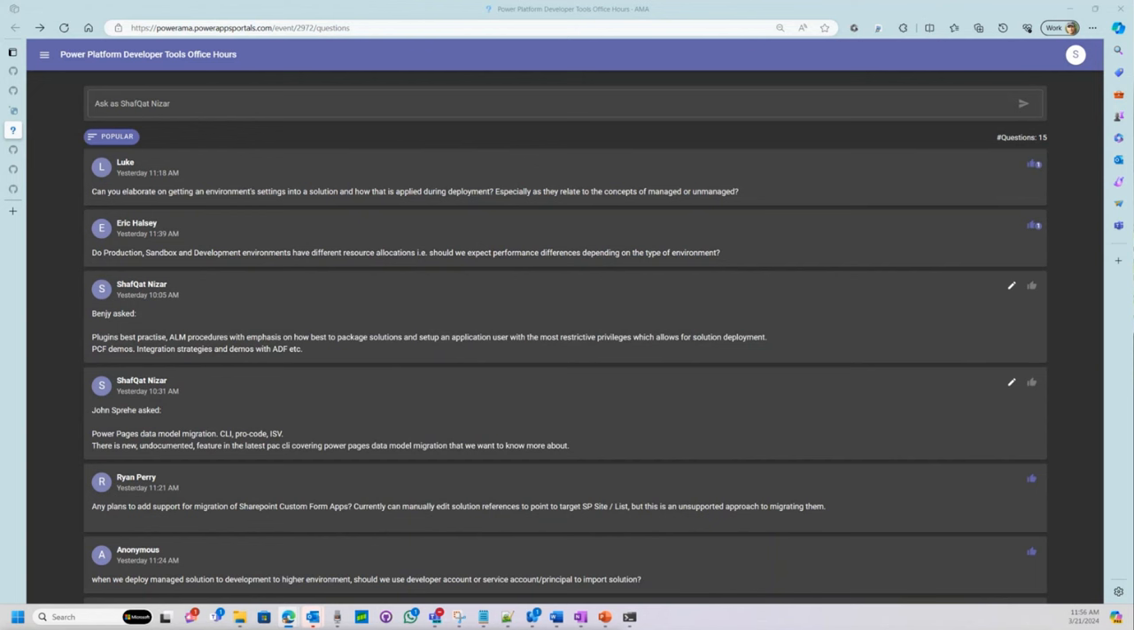All right, next one from our friend Luke. Can you elaborate on getting an environment setting into a solution and how that is applied during deployment, especially as they relate to the concept of managed or unmanaged? All right. Let's see. I'm trying to fully understand the question here, but by getting an environment setting into a solution, I want to know more about exactly what is meant, and if anyone has any input on what I might be missing here, please let me know.